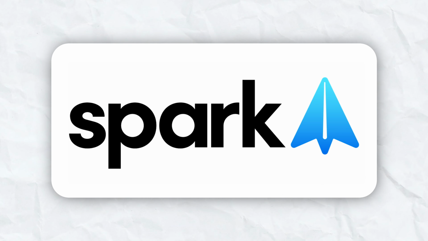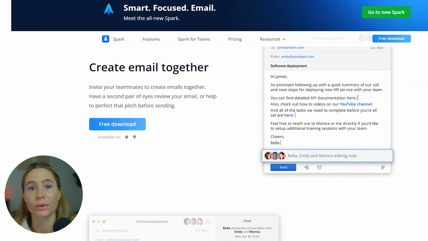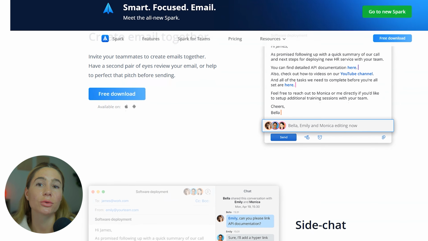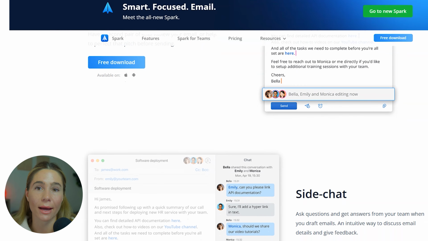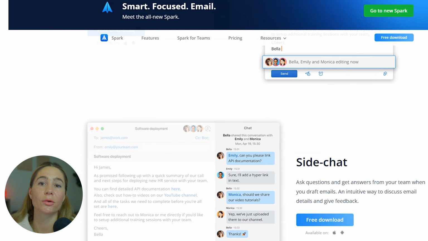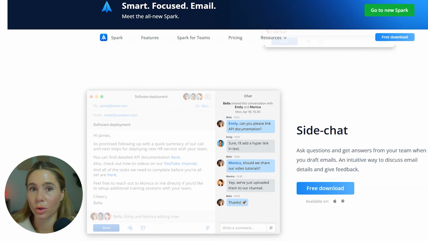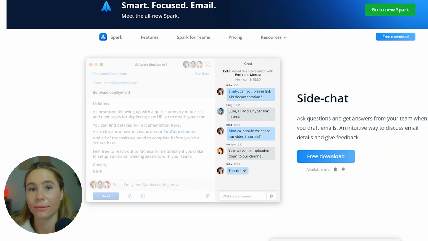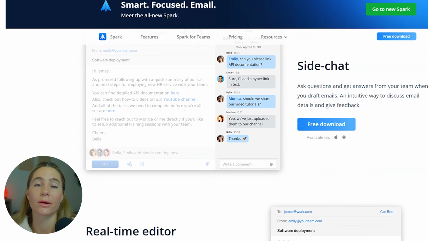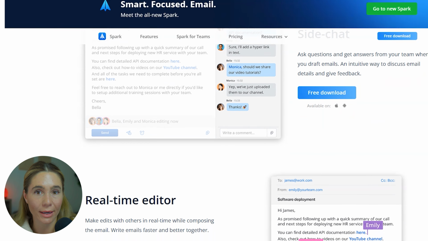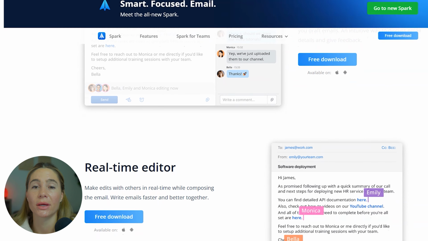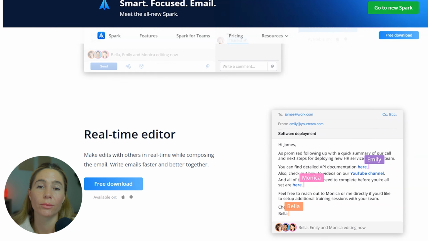Next, let's talk about Spark. One of the most unique features is its real-time email collaboration. You can actually write emails with your teammates at the same time, almost like a shared Google Doc. That means if you're responding to a complex client issue or putting together a pitch, you don't have to email drafts back and forth. You can build it together in real time and send it out once it's ready. That kind of speed and collaboration can be a huge advantage when your team needs to move fast or align on tone and messaging.